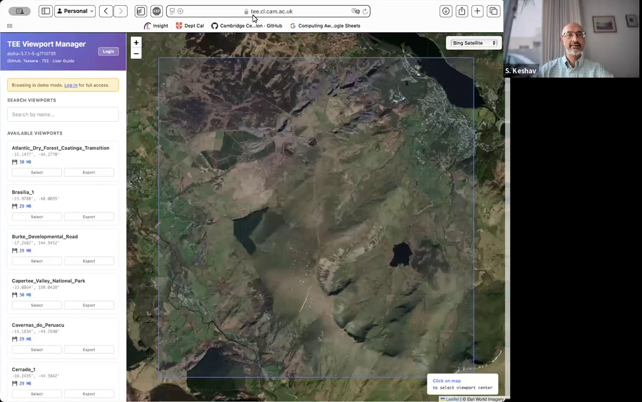Welcome to T, the Tessera Embeddings Explorer. T lets you interactively explore satellite embedding vectors produced by the Tessera Foundation model. In this video, I'll show you how to browse and explore embeddings without needing an account.